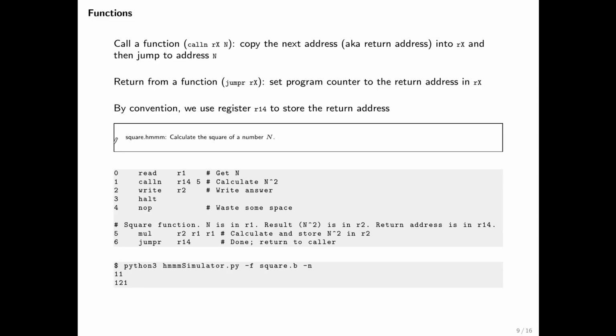So as usual, remember to first assemble it to a machine language program called square.b, and then you can run that using this command. And when you do that, the program expects a single input. Let's say you type 11, and then the program comes back with the square of that number, which is 121.